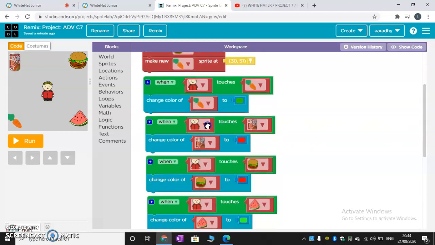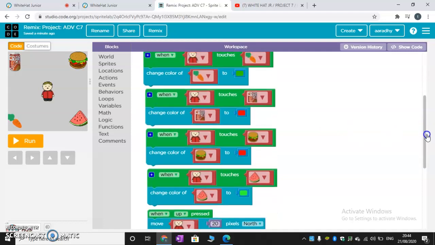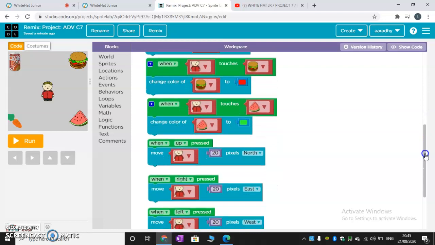And when Jenny touches Pepsi, its color changes to red because it is junk food. And these are the same: it is junk food and its color is red. And watermelon is healthy food, so its color is green.